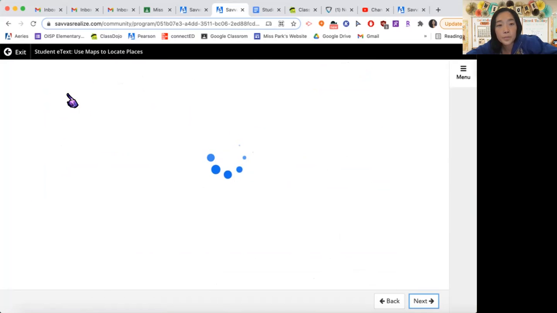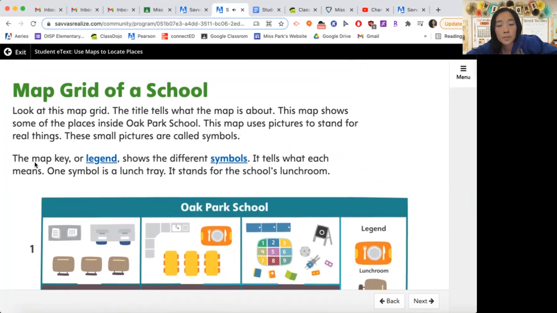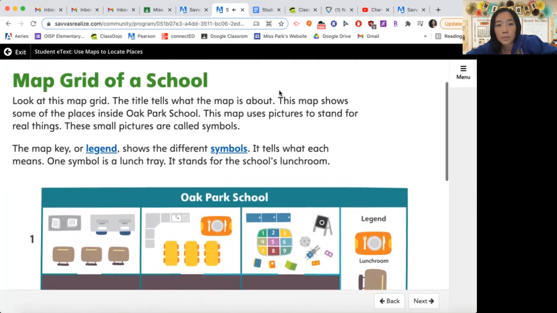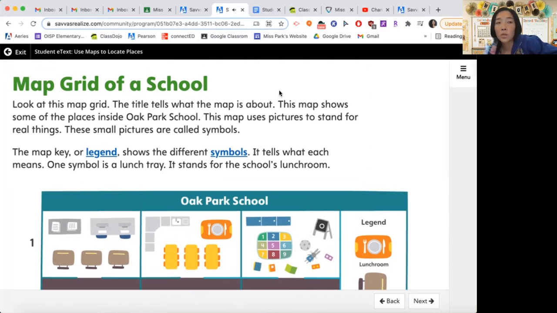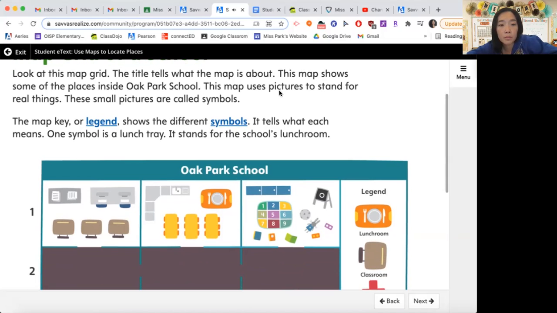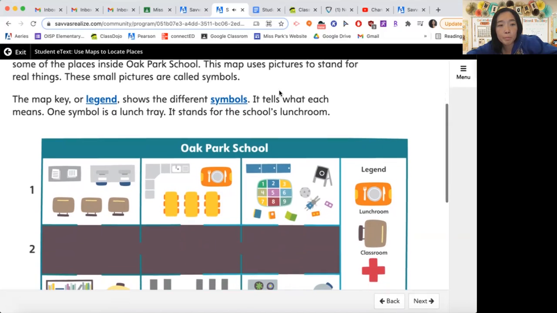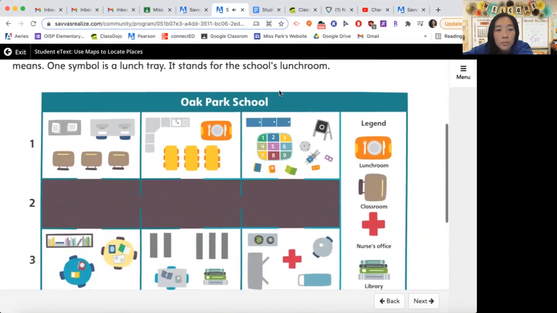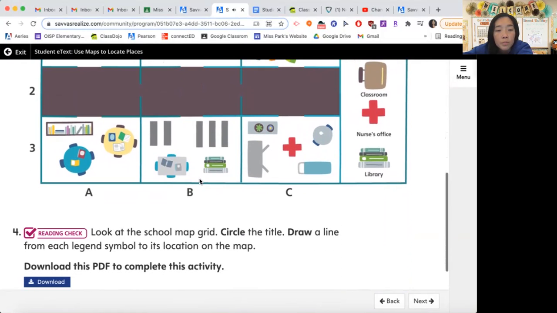Map grid of a school. Look at this map grid. The title tells what the map is about. This map shows some of the places inside Oak Park School. This map uses pictures to stand for real things. These small pictures are called symbols. The map key or legend shows the different symbols. It tells what each means. One symbol is a lunch tray. It stands for the school's lunchroom. Oak Park School. 4. Reading check.